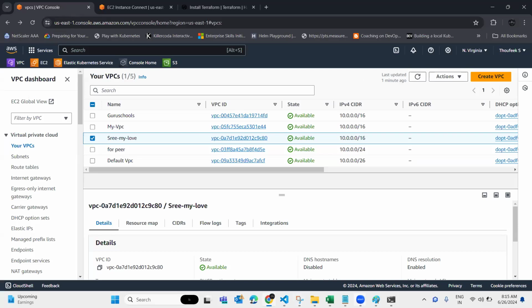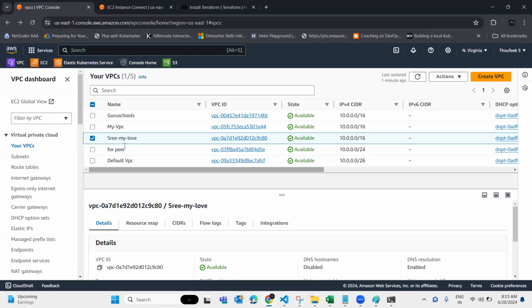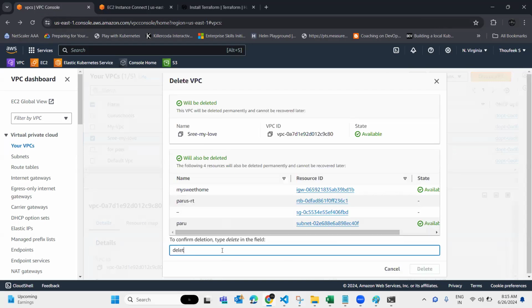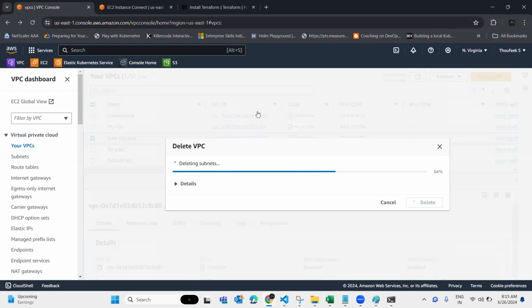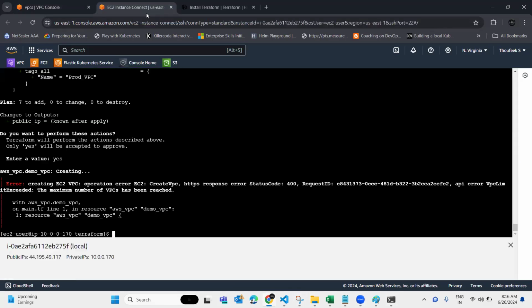Now we get one error. See, this is the error creating VPC. It's reached the maximum. The maximum number of VPCs has been reached. So what we'll do is come here and delete one VPC. Click delete. Now there are only 4. 5 is the limit, the maximum in an AWS account. So again, go back and try apply again.